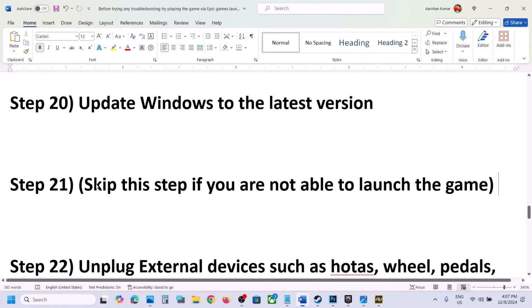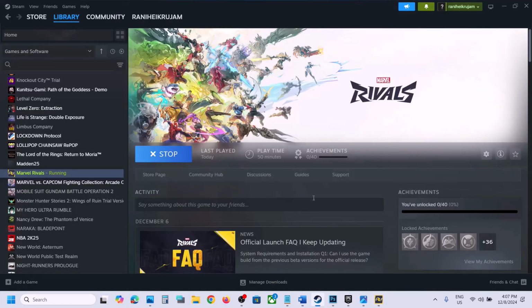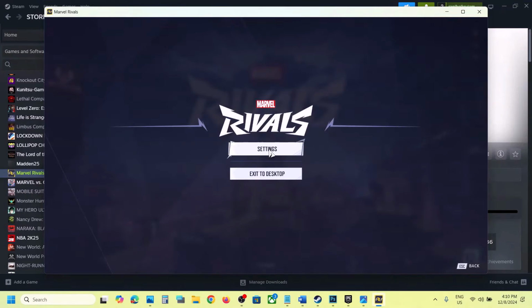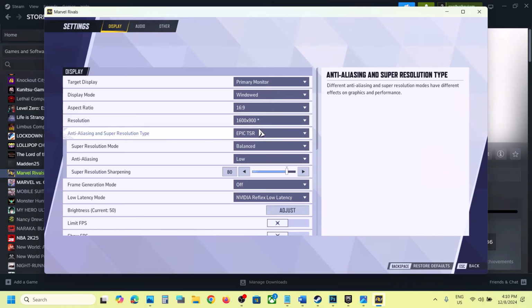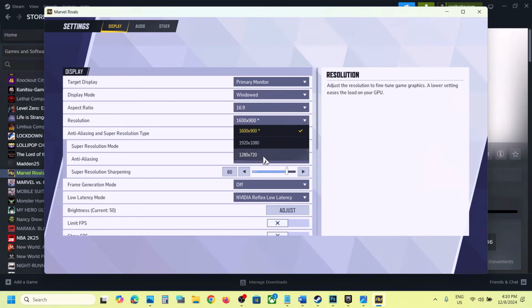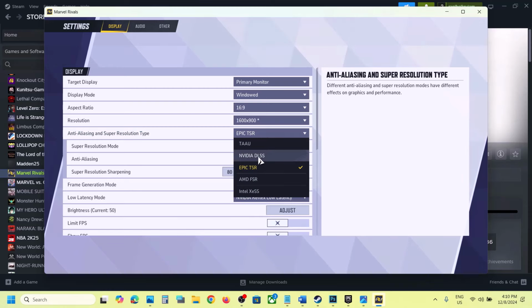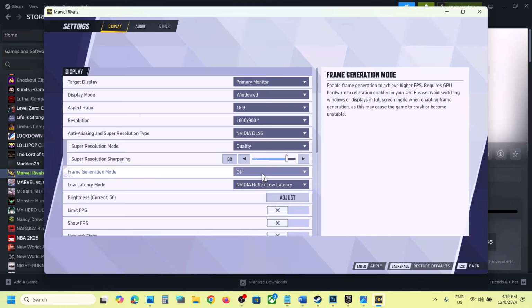Now the next step is to, you can skip this step if you're not able to launch the game, but if you're able to launch the game, then launch the game first. So once you launch the game, you can go to settings and then select window mode. So if this is set to like full screen, you can try, by default it should be borderless, so you can try different things. So try window mode. Now if the resolution is set to 4K, in that case you can try 1920 into 1080p. You can even lower down more. And if you're using NVIDIA DLSS, in that case you can set this to balanced or quality and then check.